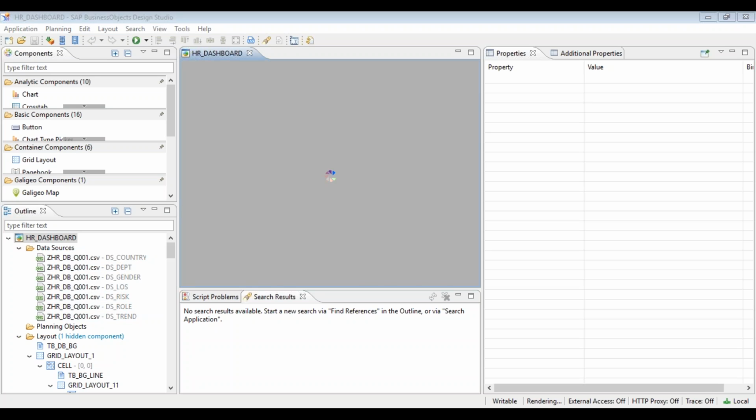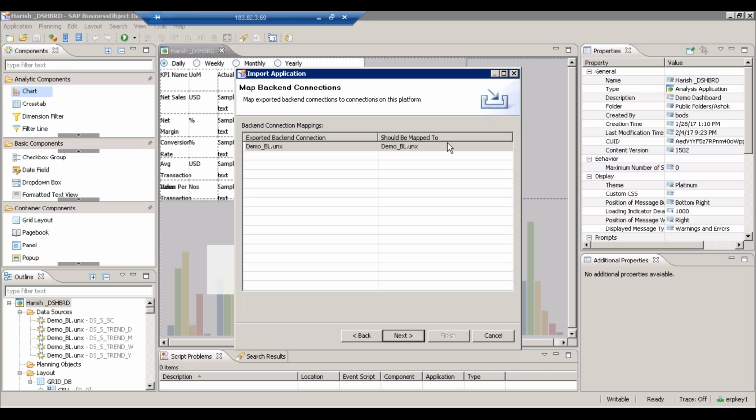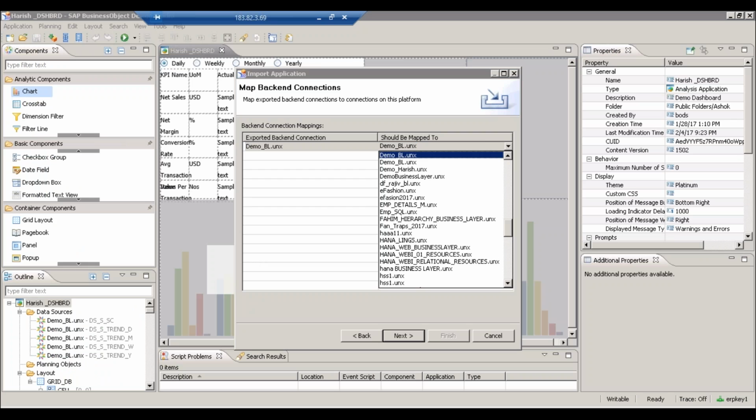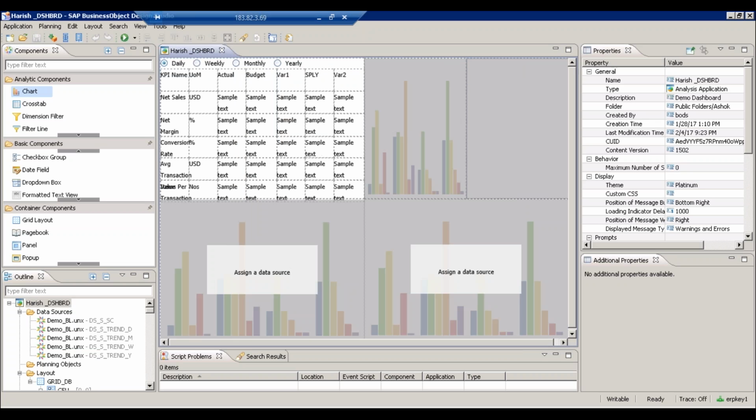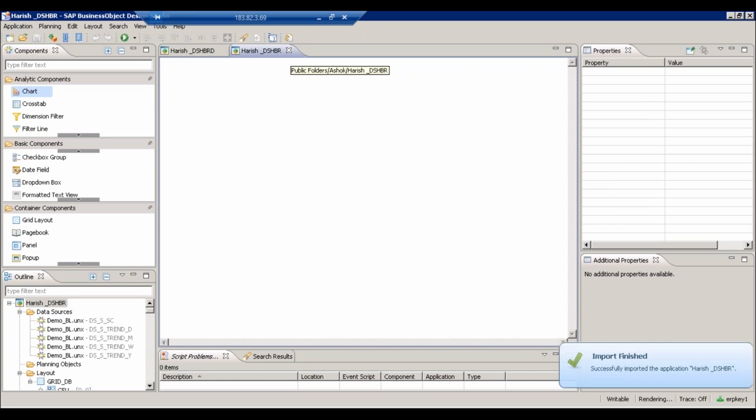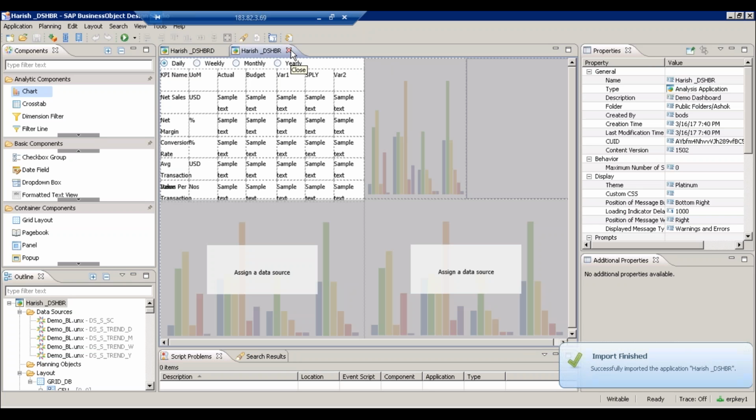If you are deploying to BI platform mode, you need to map this local connection to your platform connection. Then you can select the platform connection, which connection you want to change. Then you change the connection, click next, then you're ready to publish. Once you publish, the application will be saved there.